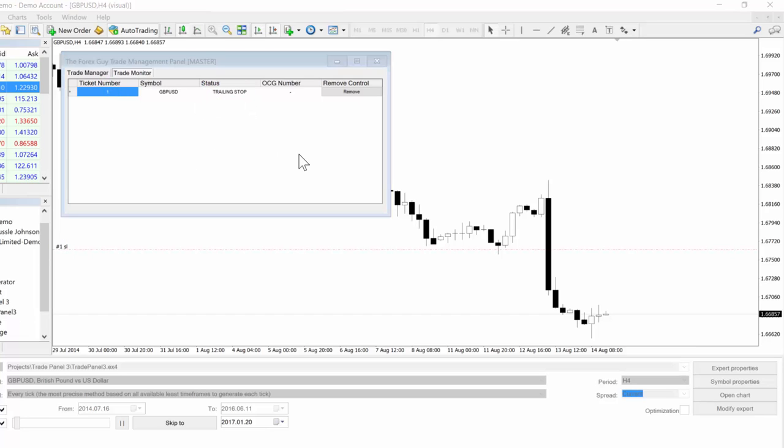Now, at any point, we can actually remove that functionality from ticket one there. So if I click remove, it's not going to delete the trade, but it's actually going to remove the trailing stop functionality from it. It's basically going to disconnect the panel from that trade. So we hit remove. Probably need to go forward a tick. There we go. And that's cleared.